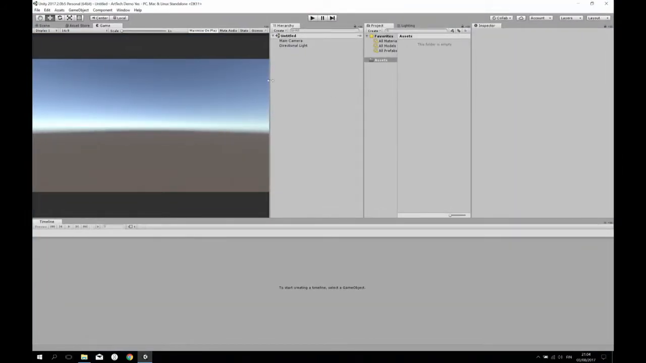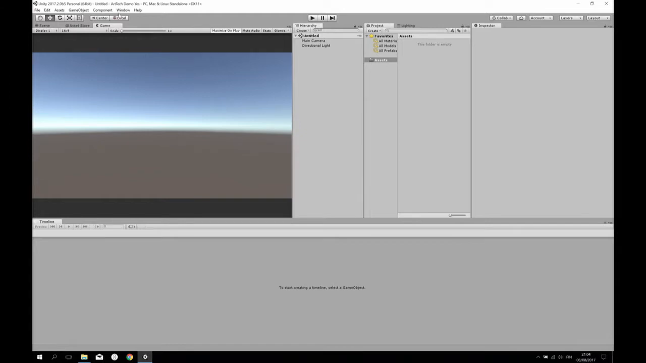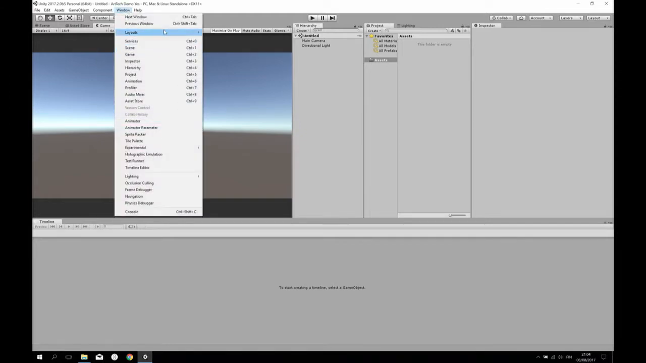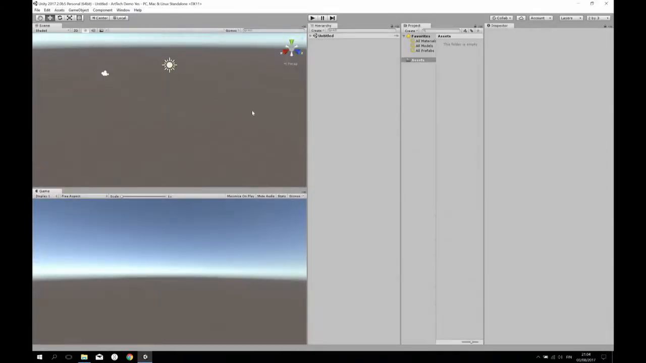Let me switch into the really old school layout for this one, so we can see all the stuff. You have the game view and the scene view. Basically, the hierarchy is here. We only have the main camera and light now. So let's make a cube first.